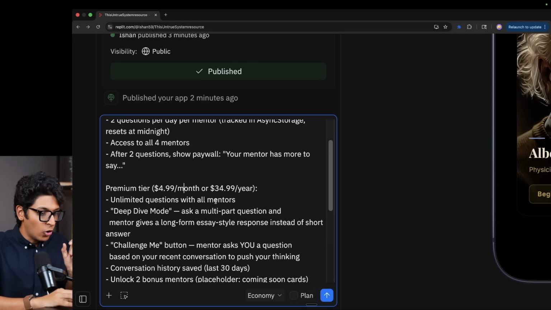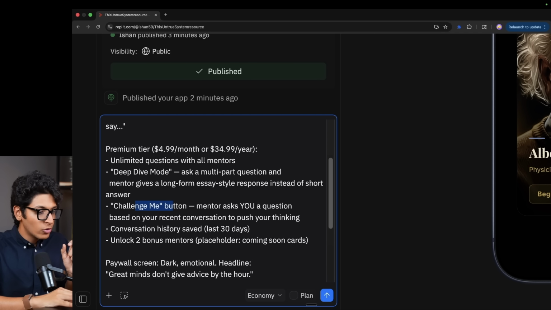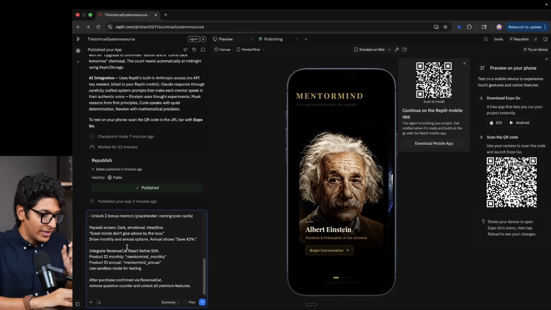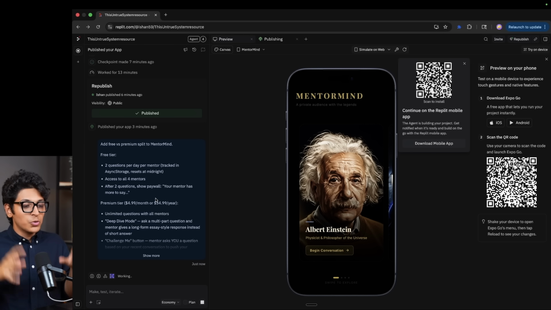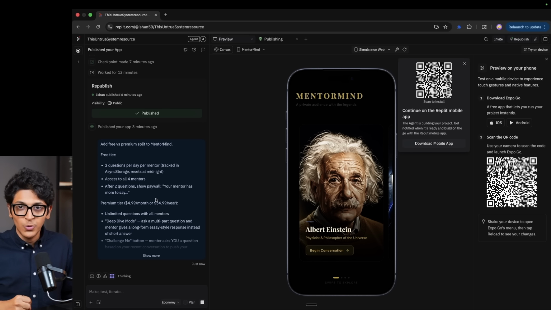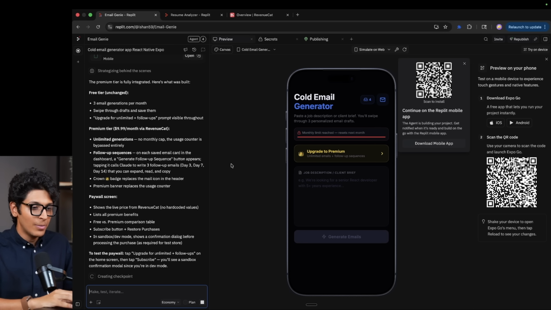Unlimited questions with all mentors, deep dive mode, challenge me button, just a lot more features get unlocked if you upgrade, right? So paywall screen, this is what it will look like, integrate RevenueCat native SDK. And with just that one prompt, we will now be able to integrate a payment system into our app with the help of RevenueCat. And on the other side, on the cold email generator app, you can already see an option to upgrade to premium.